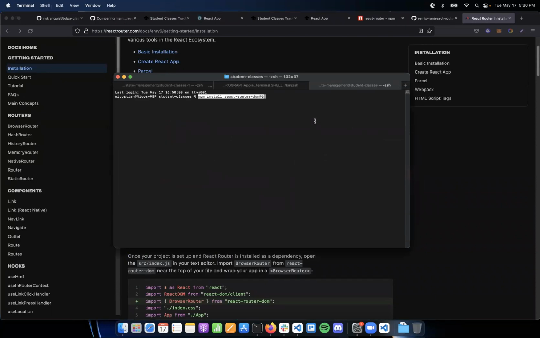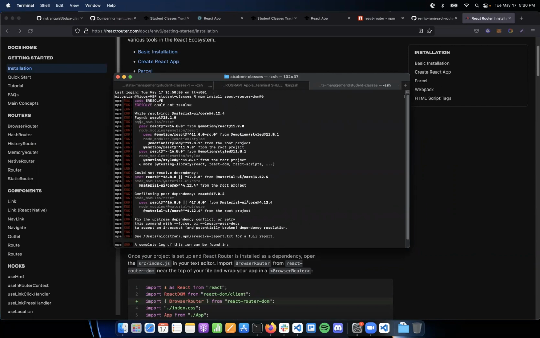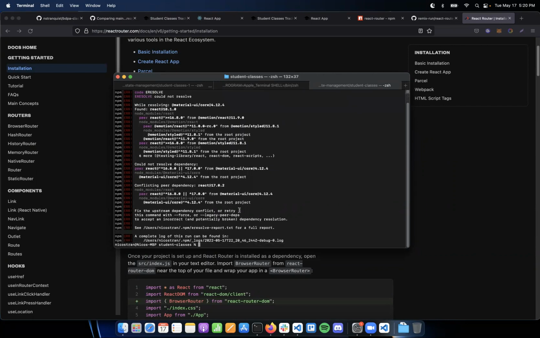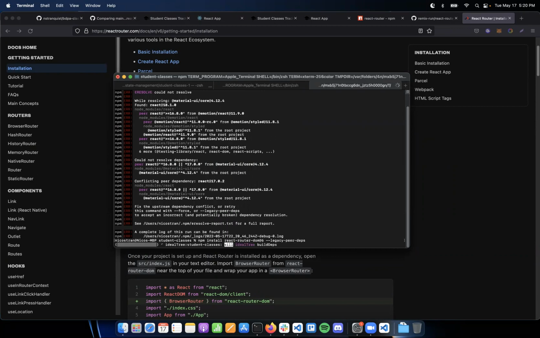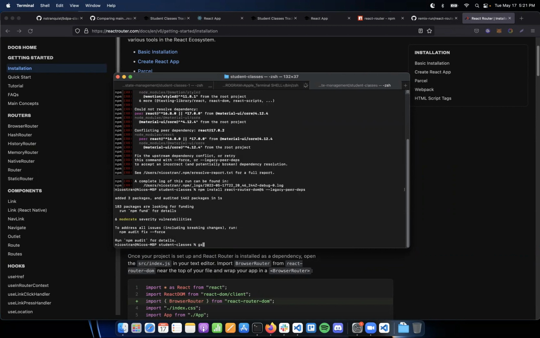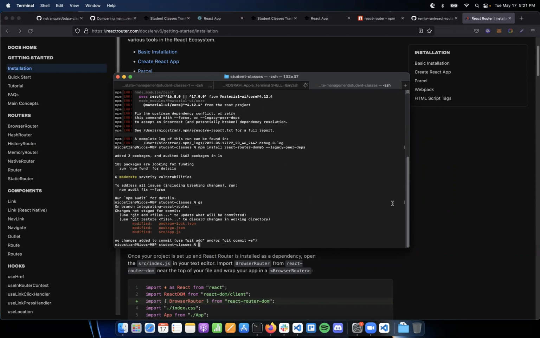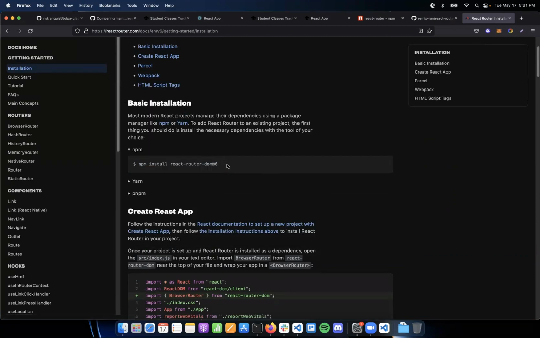So we're going to install that, and we're going to get a familiar error here. Last class, we Googled this and we figured out that with React 18, we need to use legacy peer dependencies. And if you use Yarn, you're already taking care of that. Okay, so now we have React Router. Let's see what they do.